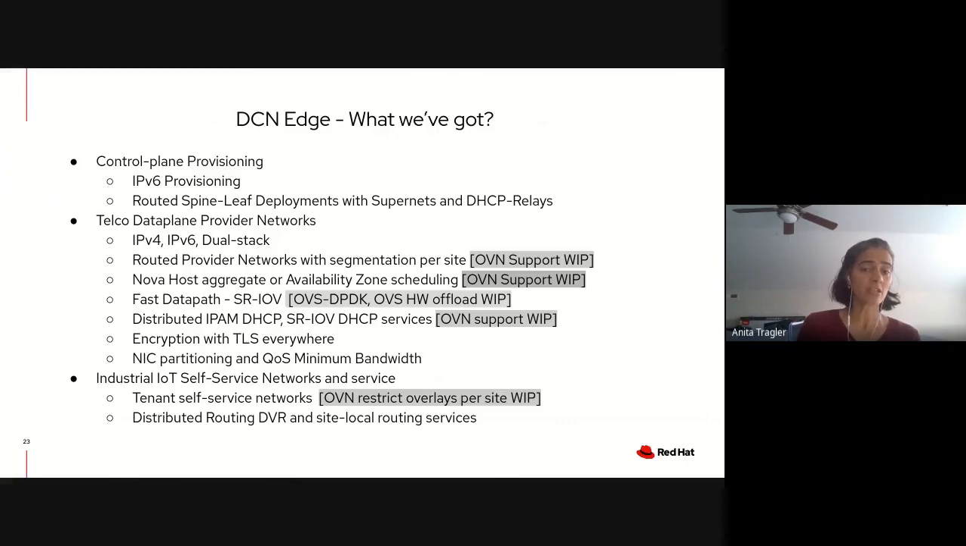For industrial IoT, we're adding two more requirements: self-service networks, as well as distributed routing with site local routing services.